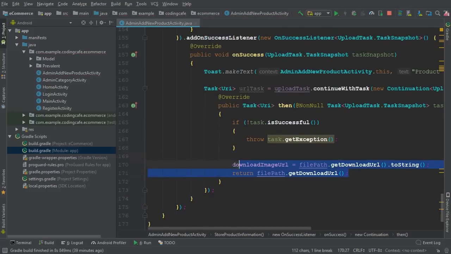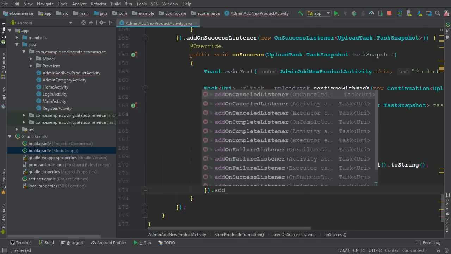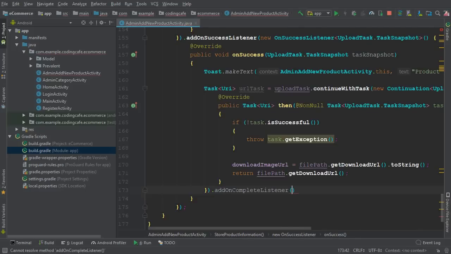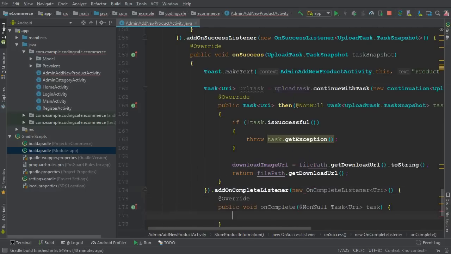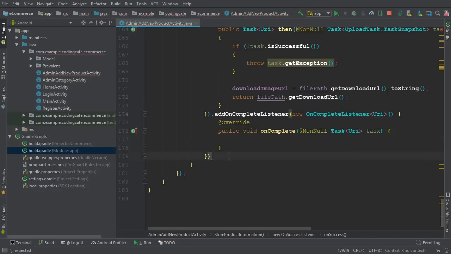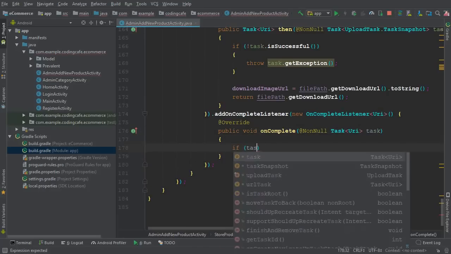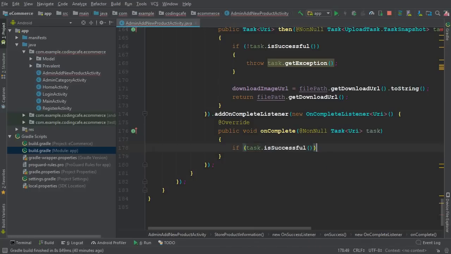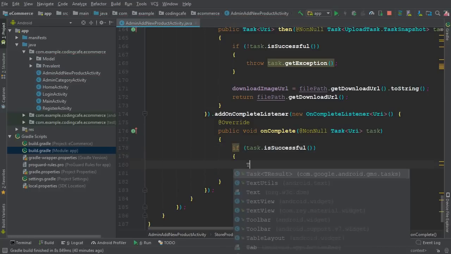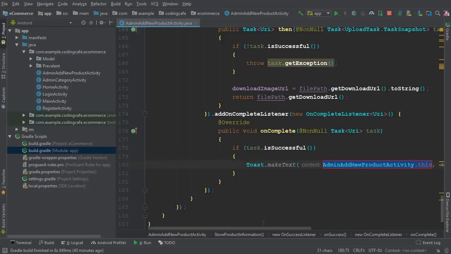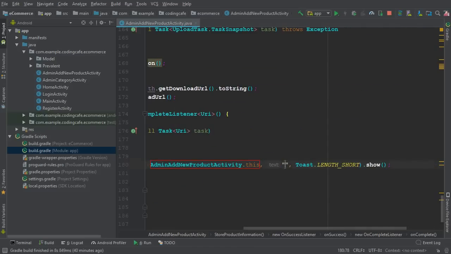Now once we get the download URL, remove this semicolon. Now here we have to tell the admin that the task is successful, so we can add the addOnCompleteListener, new OnCompleteListener, and now put a semicolon, and inside the onComplete we can first say if task.isSuccessful, then we are going to tell the admin, that is, product image saved to database successfully.